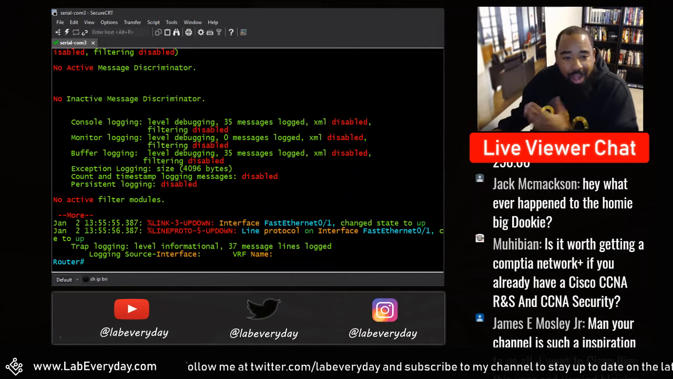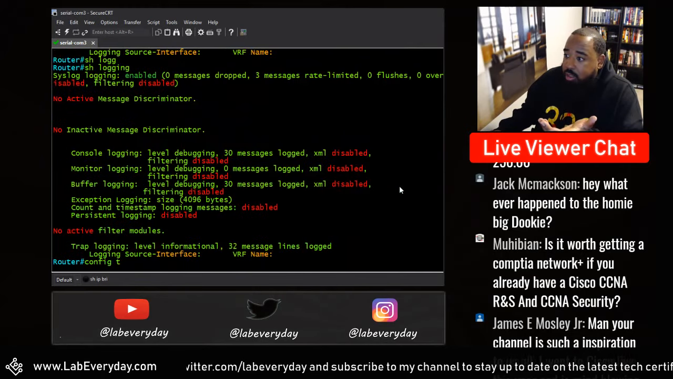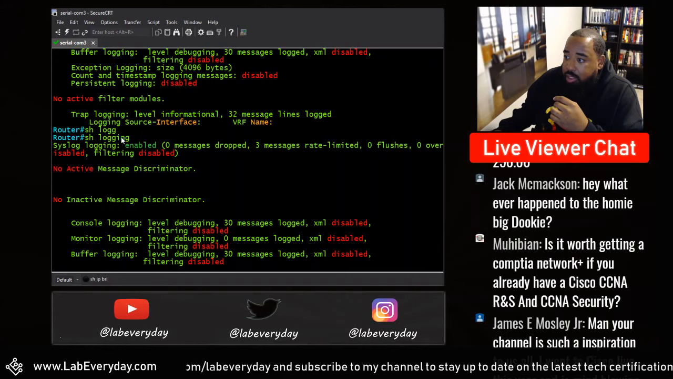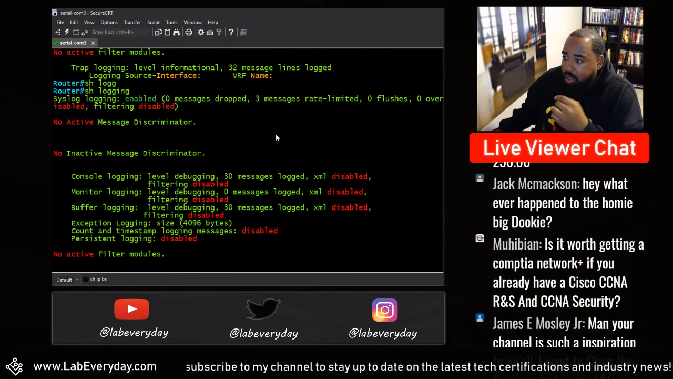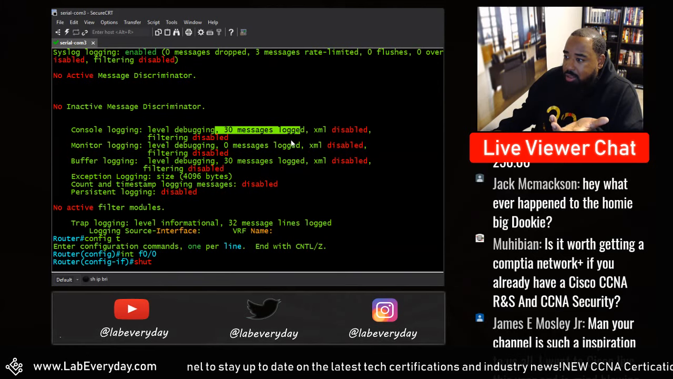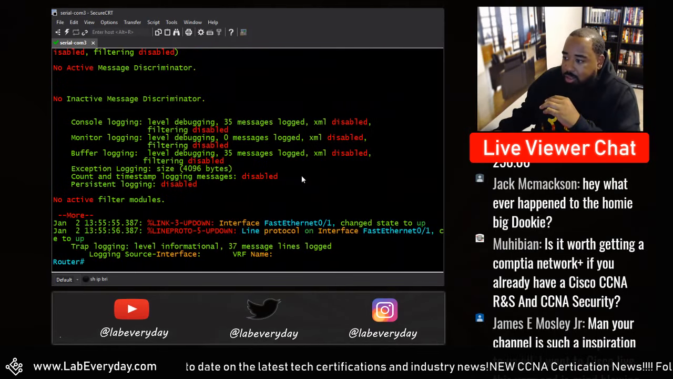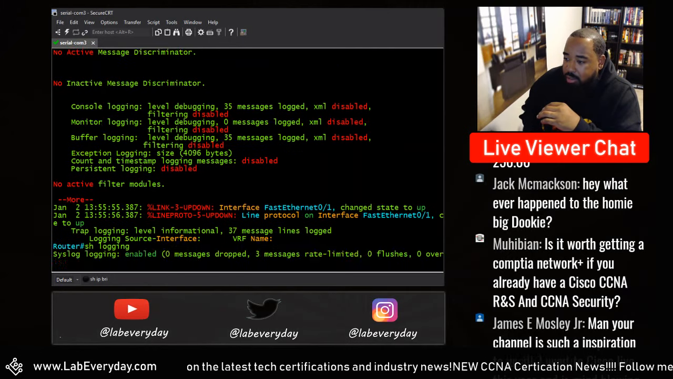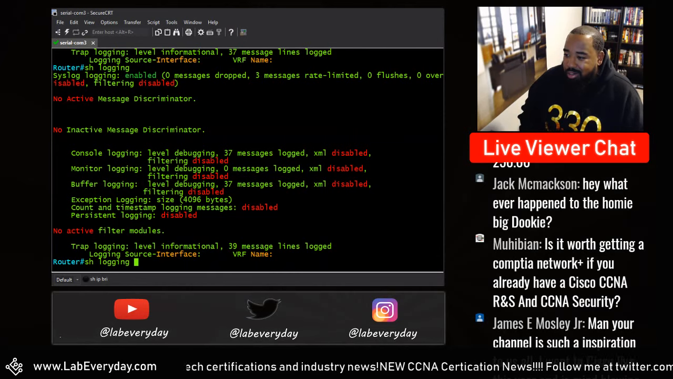There we go. So as you can see, login wasn't on. Let me go back up here and see if it was on before. Before I did that, when we did a show login, no active message, no inactive discriminator. It said disabled. Console login. Interesting. 30 messages logged, but it didn't show anything in the log. That's crazy. But now it's showing my logs. That's funny.